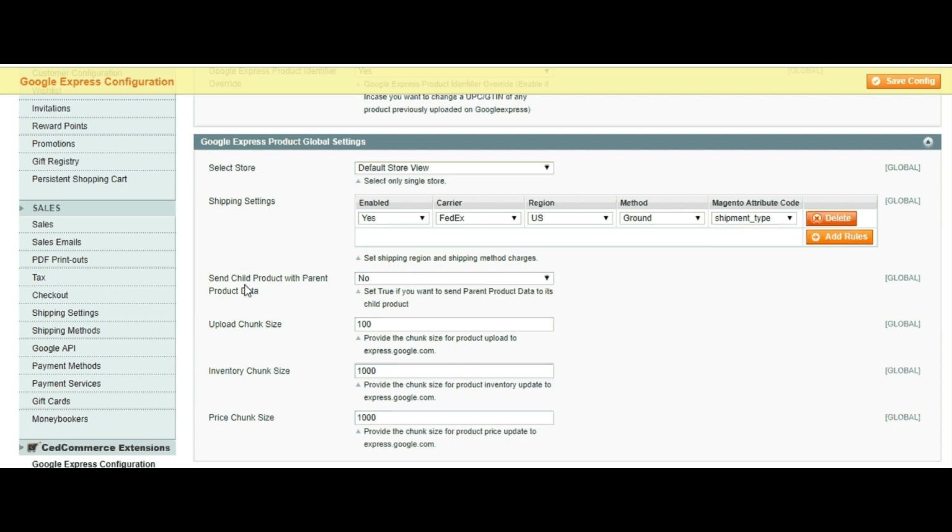Now moving ahead, send child product with product child data. Well, there are some clients who do not have any kind of child data. So in that case, these are basically for the variant products. What we basically do is we take the parent product data, we place it under the child, and we get them uploaded on Merchant Center. You do not need to modify anything on your Magento. All the things would be done programmatically.